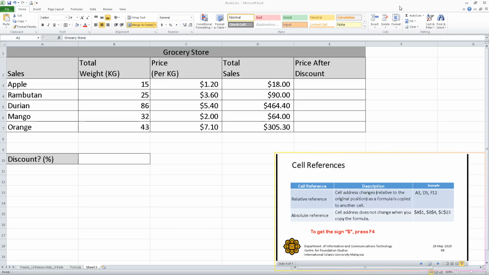So you have learned one type of cell reference, that is relative references, where the cell address changes as a formula is copied to another cell. Remember that relative reference is the default setting for Microsoft Excel.